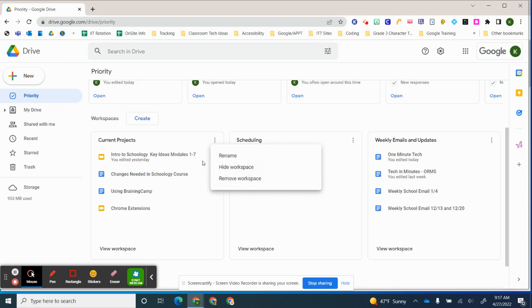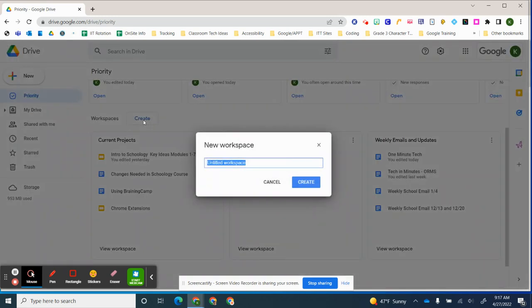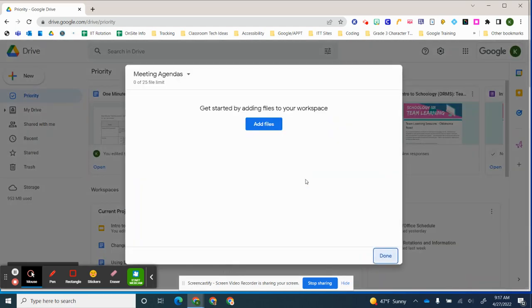So let's create a new workspace and see what that looks like. So I'll go to Create, and let's say I want to create a workspace that keeps track of my meeting agendas. Now, in my drive, they might be in different folders based on the group that meeting belongs to, but I might want to keep all of my meeting agendas in one space so that I can access them for the week or the month or all year. So I might go ahead and do that, and I'll go ahead and create the workspace.